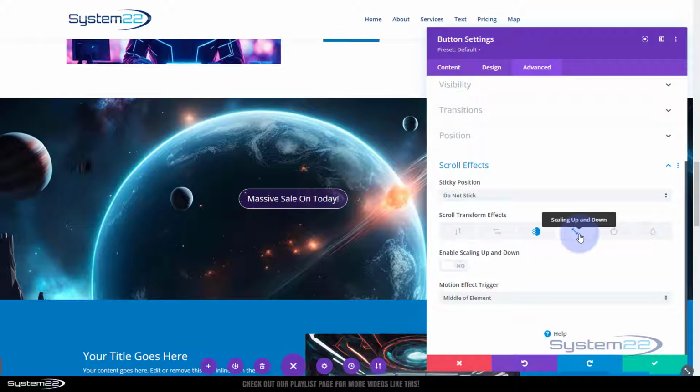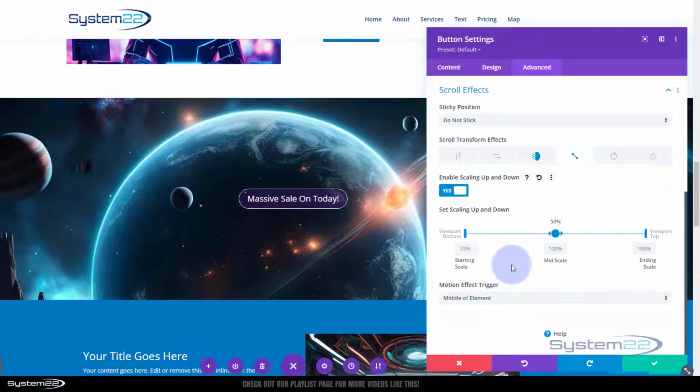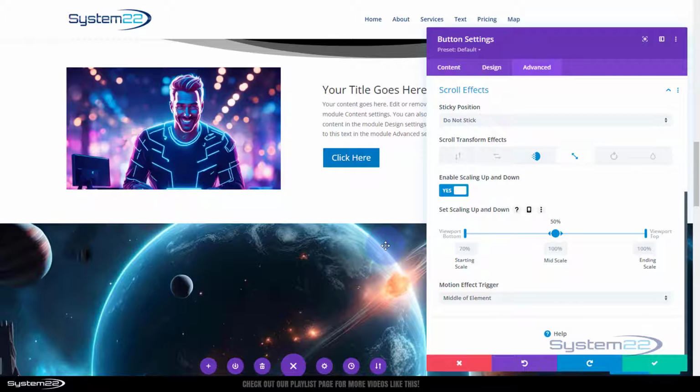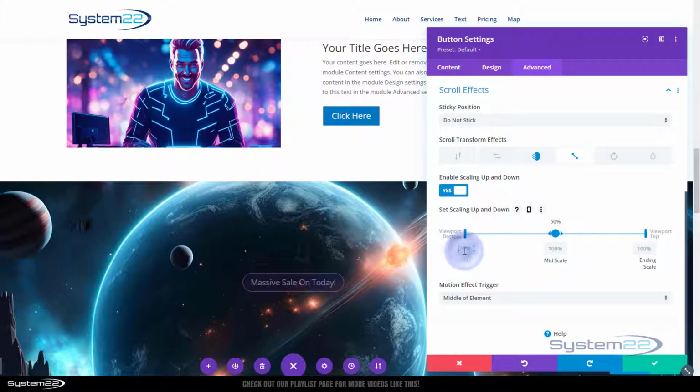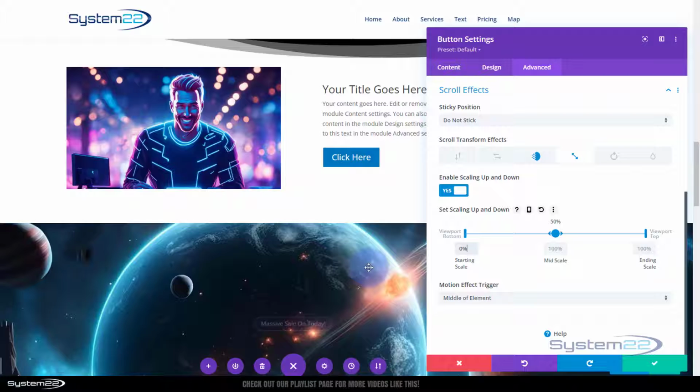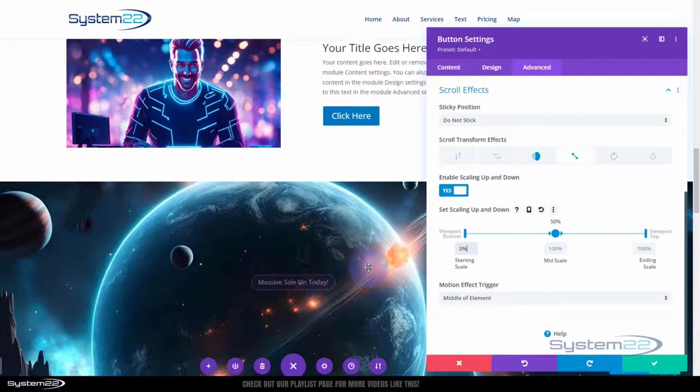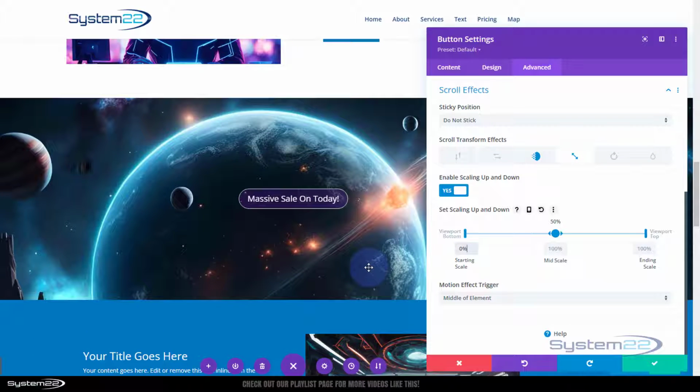So I'm going to click on the scaling up and down. Scaling's getting bigger or smaller. Again, we've got our timeline. When it starts off, well, we can't see it, but when it comes in, I want it to be fairly small. So I'm going to put a 0 there. As you can see, it's a lot smaller when it comes in there.